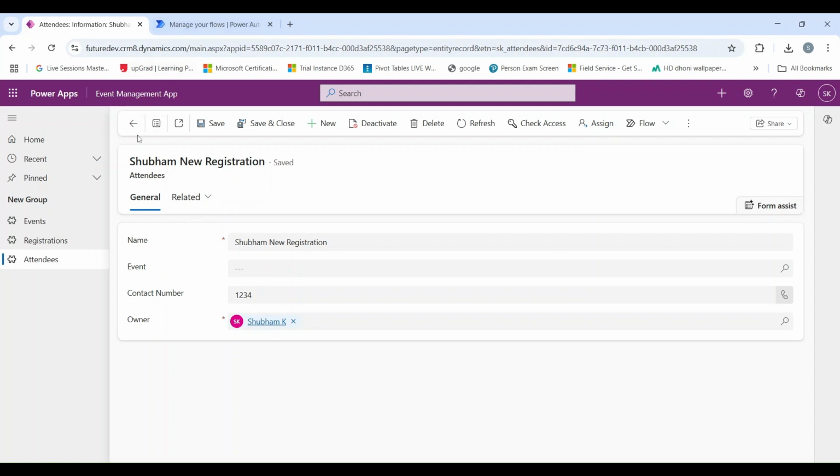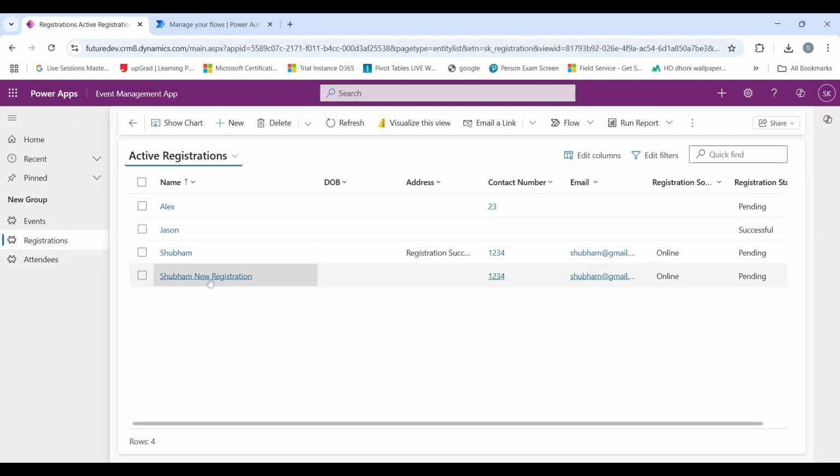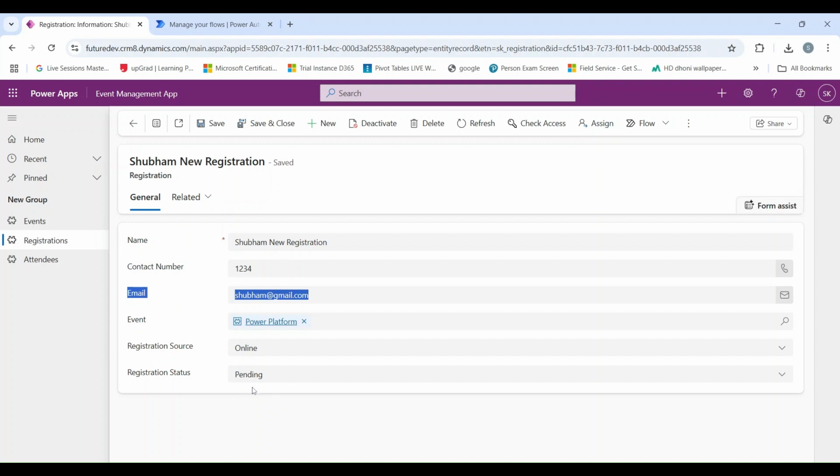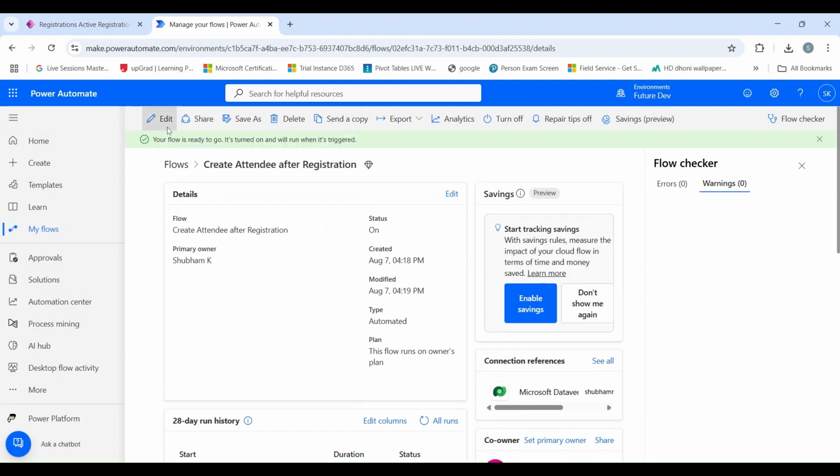Now the next step is to update the registration. If I go back to registration, you can see the registration status is still pending because we have not included that step yet in our flow. Now let's include the second step. Click on edit.